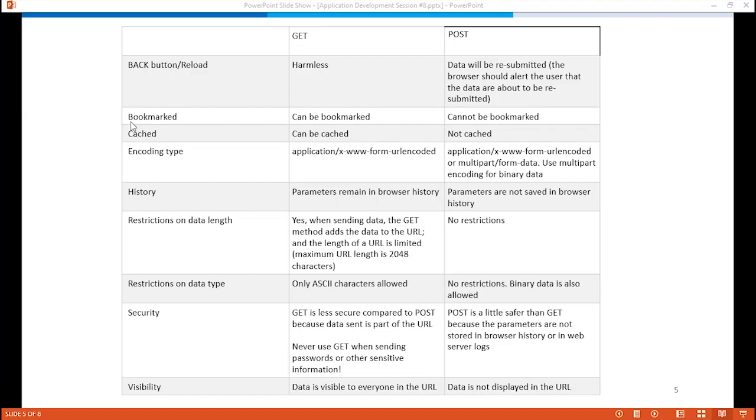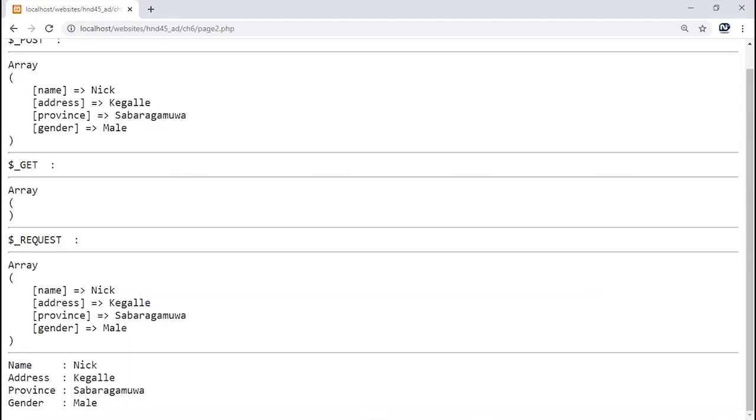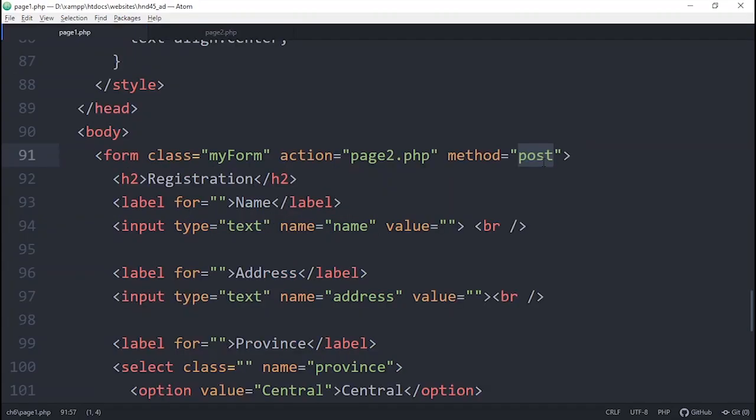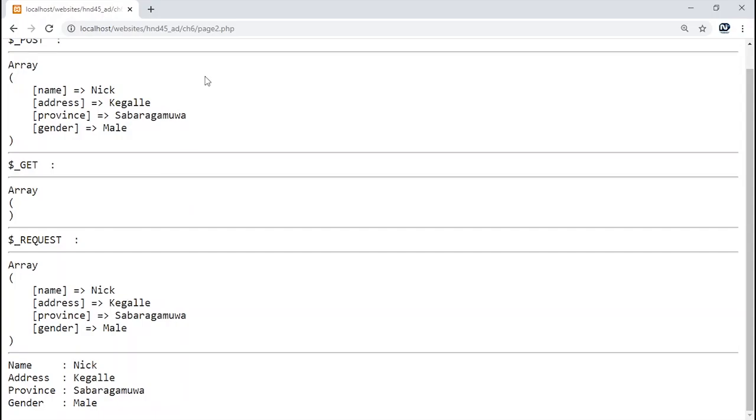In this part we will see the differences between get and post. Going back or clicking the reload button, this says data will be resubmitted here. I'm going to demonstrate that to you, which means if we go to the code here, we have used the post method and we send the information to page number 2. If I reload page 2, what would happen is this information will get submitted once again, right?